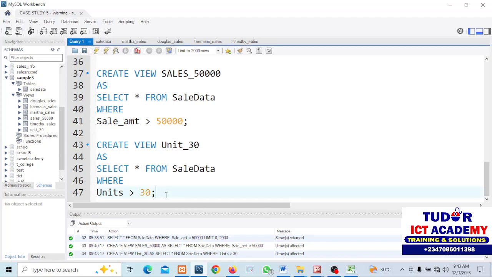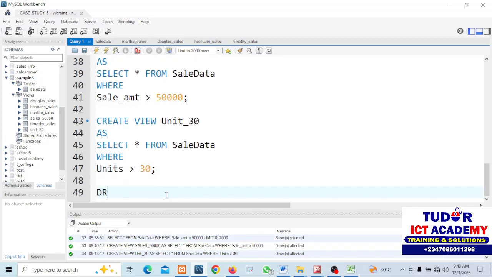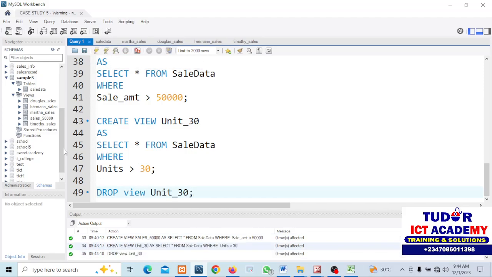How do I delete the view? Let me try this. Drop unit underscore 30. Can this query work? No. I have to say drop view unit 30. Let's try this. Okay, if I run this, can this delete it off? It is done. View 30 is gone. I have to correct myself. So I can delete this line.